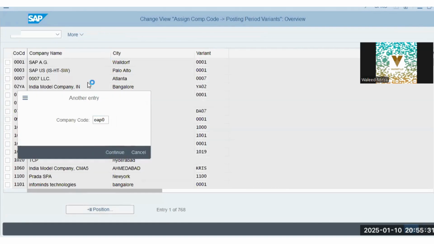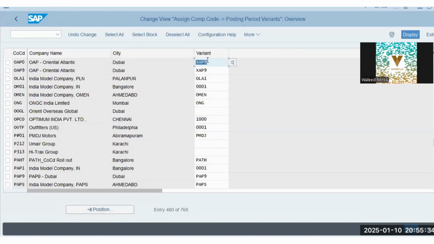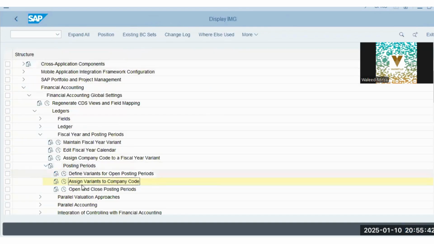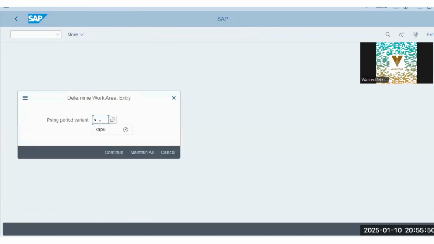OAP0 has the posting period variant as ZAP9, but you will actually make your own posting period variant, or you can use the default 0001 or DE01. Okay. And opening and closing posting periods are ZAP9.